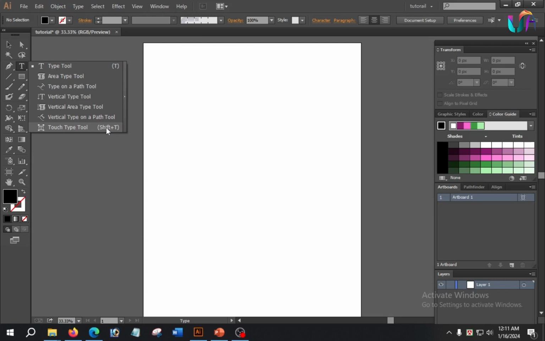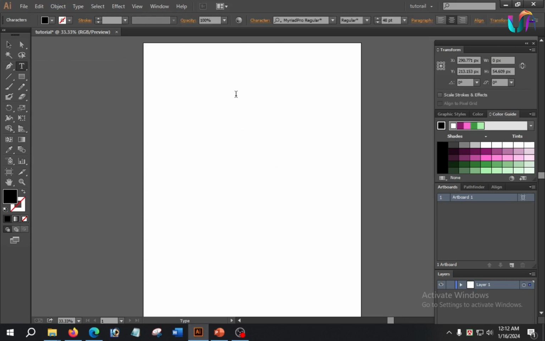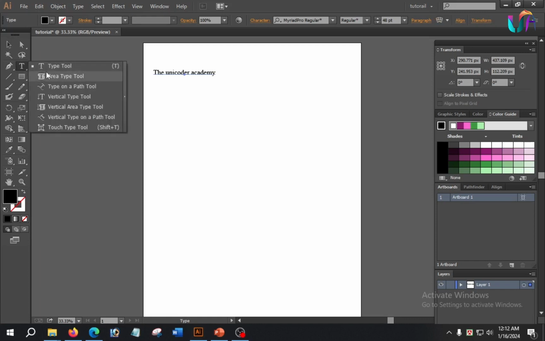Now we're going to apply them practically. First I'll show you the type tool. It's very easy. Okay, so you see, you can type anything with this tool. And now we're going to learn the area type tool.